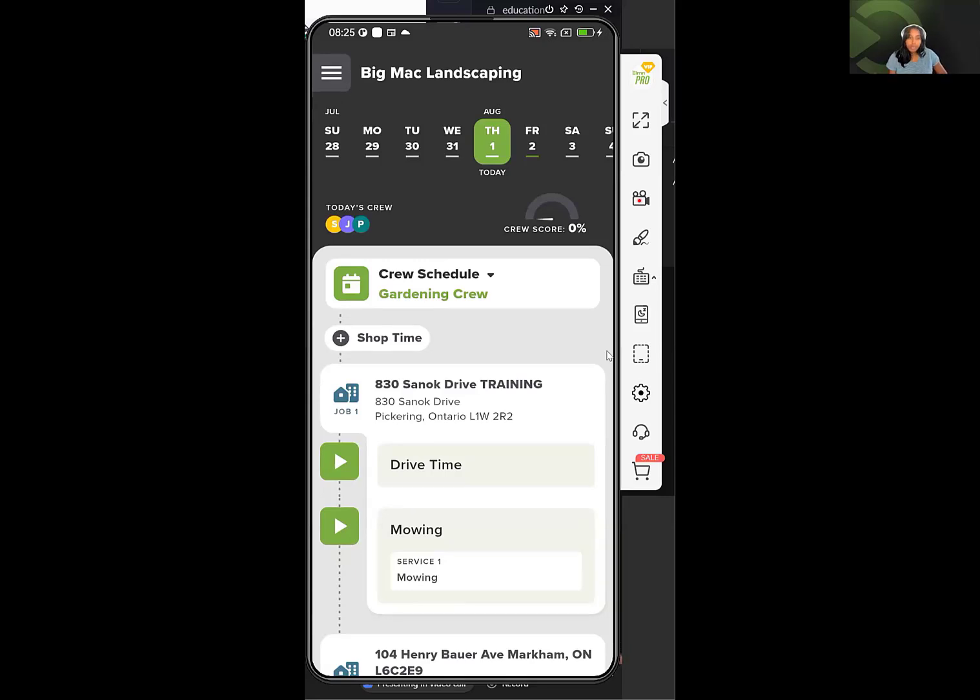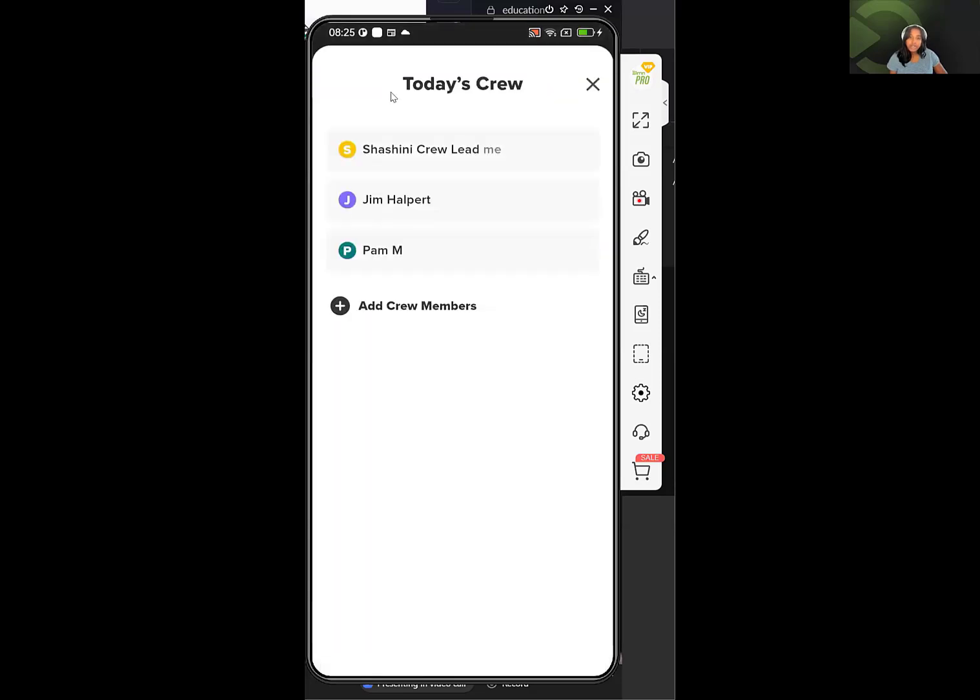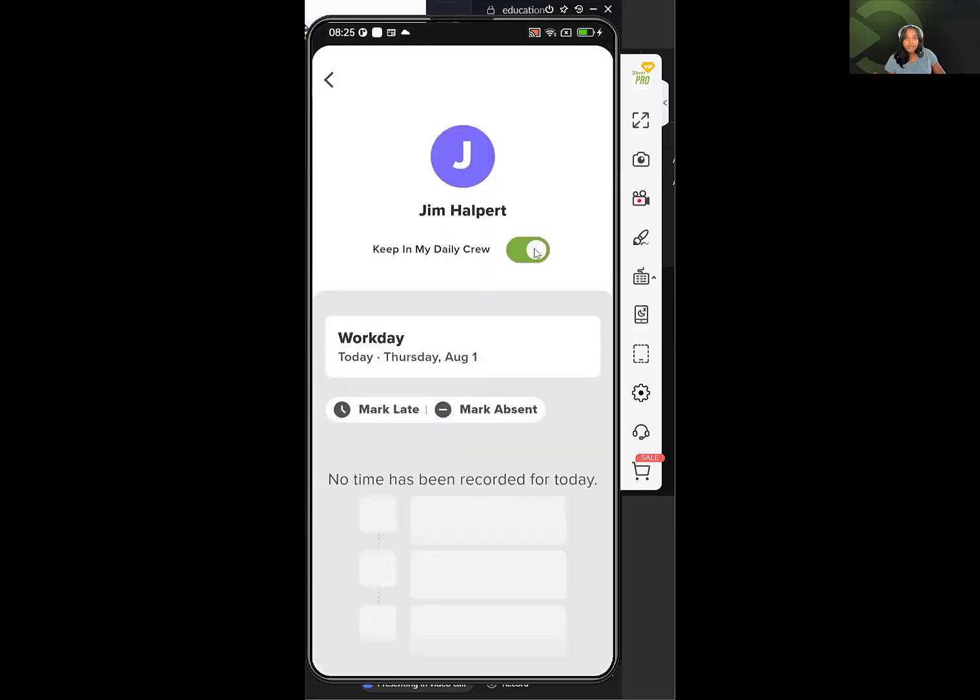Now that we see what we're working on here, we have our day, let's take a look at our crew. So just under the calendar bar, I can see today's crew, and I can see some initials there. If I click it, I can see that we have myself on the crew. I have Jim and Pam. So Jim and Pam are on my gardening crew all the time here. And how we can set up our daily crew is, I'll just turn that off and let's go through the process.